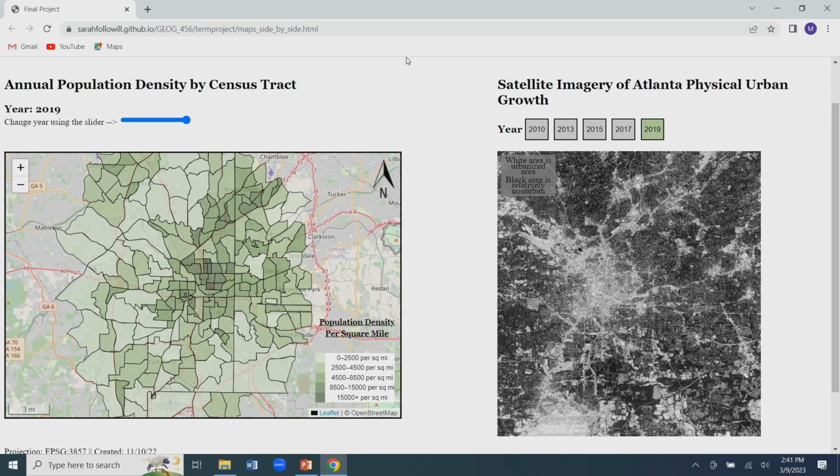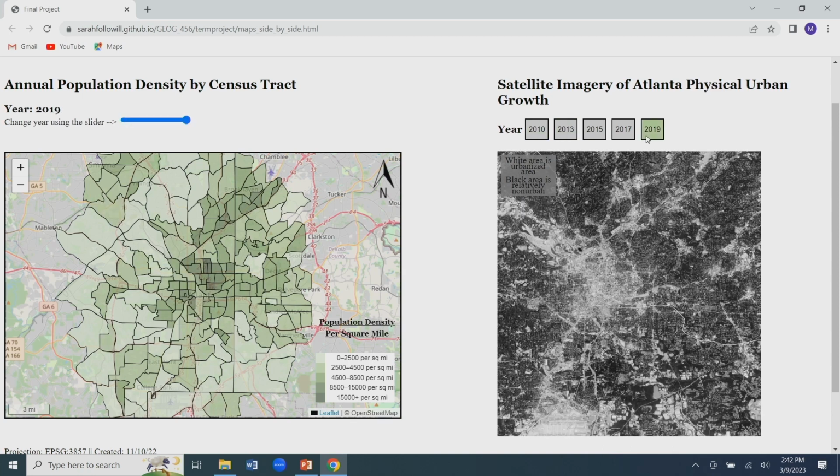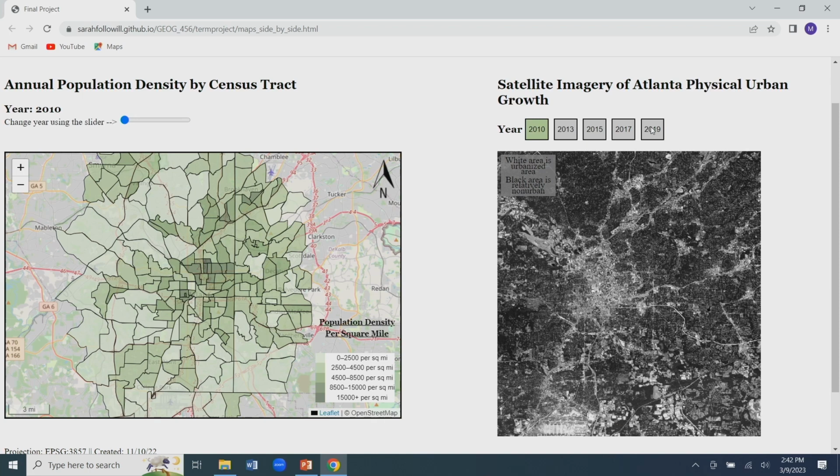So what I really wanted to explore was the correlation between the 2 maps. So we can see the trends on the map on the left, that most of the census tracts are becoming more dense, but that is because many people are moving into Atlanta still. It's still a growing city. And so most of these census tracts are still growing. However, there are some census tracts in the center, in the city center, kind of around here, that are becoming less dense from 2010 to 2019. You can kind of see the difference there.